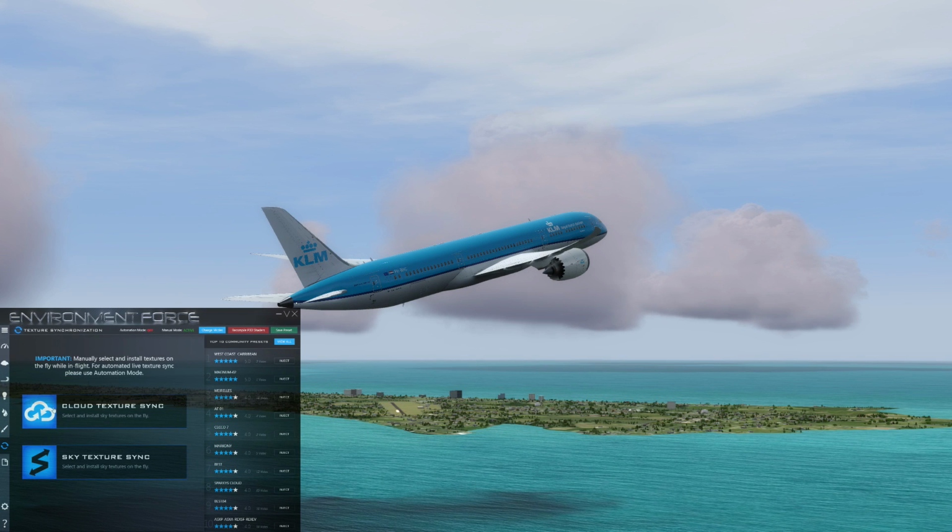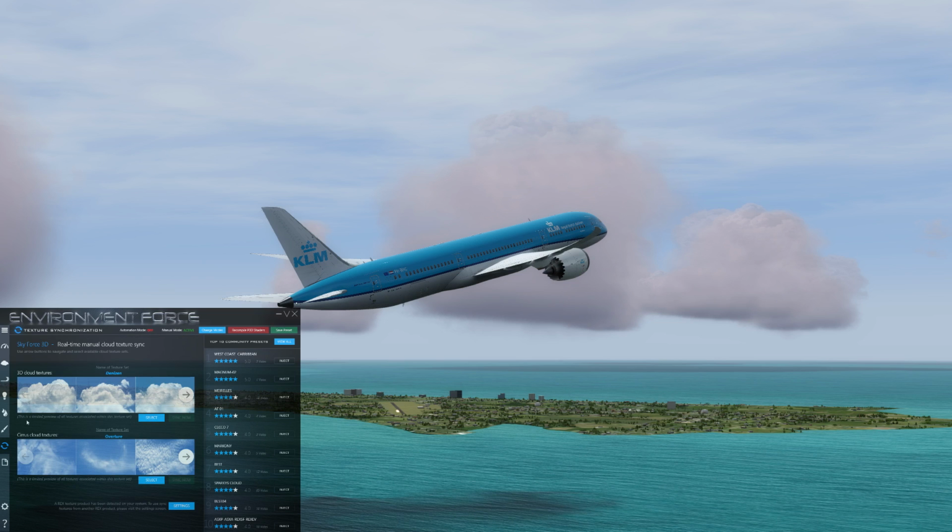So far we've really looked at adjusting shaders and variables inside the sim that change the looks of the environment, the lighting and the shadows of the environment in the clouds. But again, using Environment Force, you can also change textures on the fly. So we'll just have a look. Let's start with the clouds first. Let's say we want some different 3D clouds. Let's say we want the flux clouds today, and then for the cirrus clouds we want new ones. So what you can do right now is just select these and then sync them into the sim.